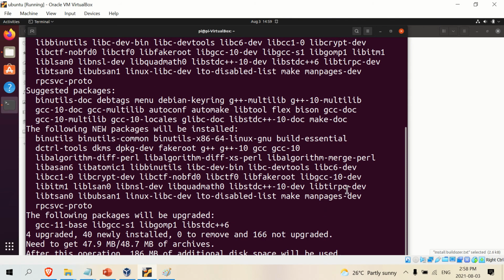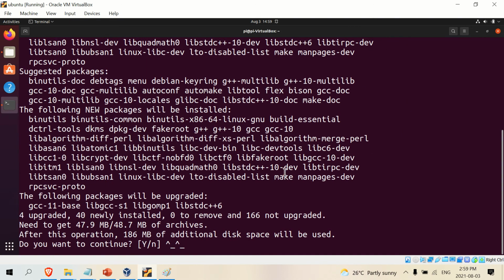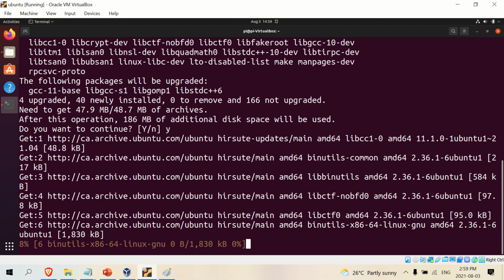So you paste that. Let me just make this a bit smaller. Just Control Shift minus, right? Make this big. There we go. Do I want to continue? Yes. And it's working there.